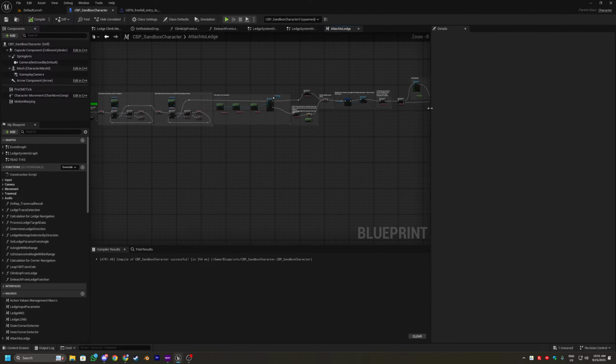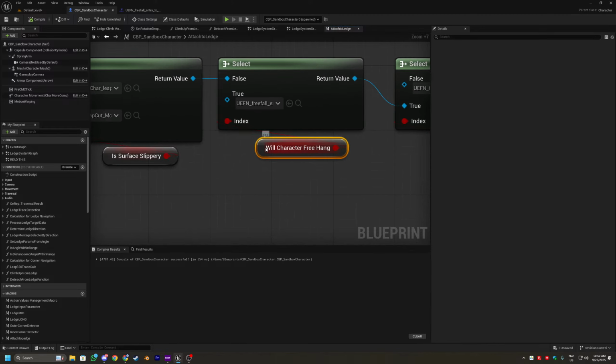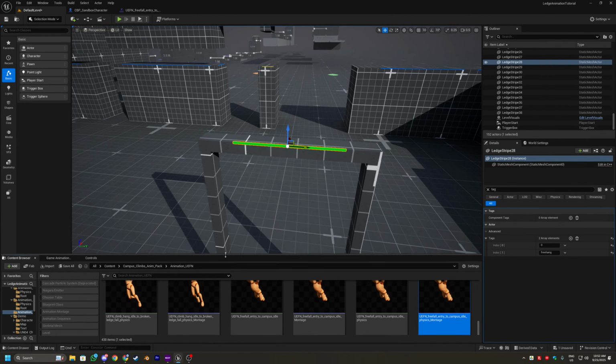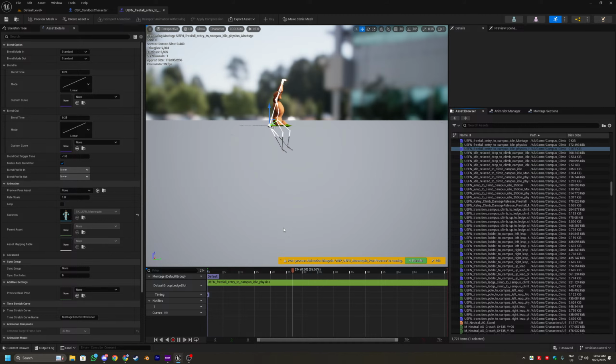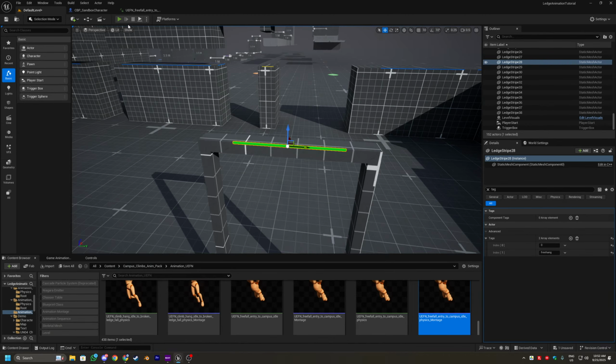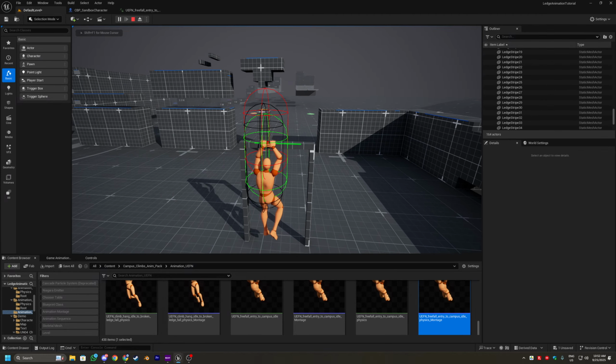And then later in here, we're going to decide which animation we should play if the character is free hanging. So here, if the character is free hanging, we should use this animation here, which is the one that I've selected. This one. There's no reason to use the root motion. Just force the root lock, because there's no root motion in the animation.